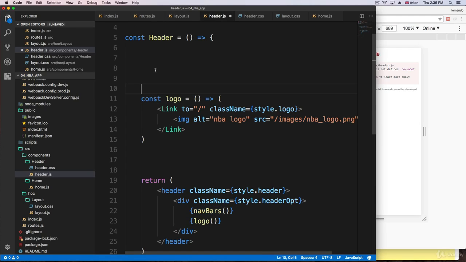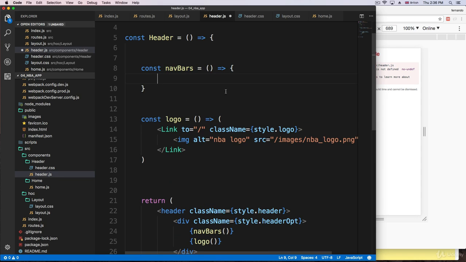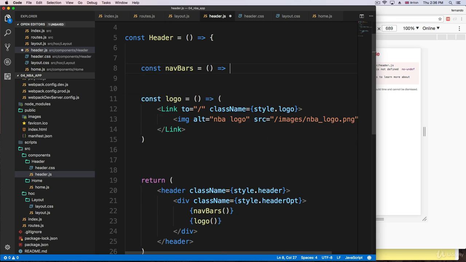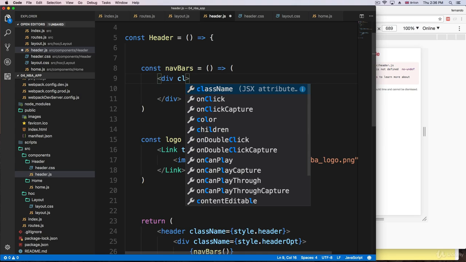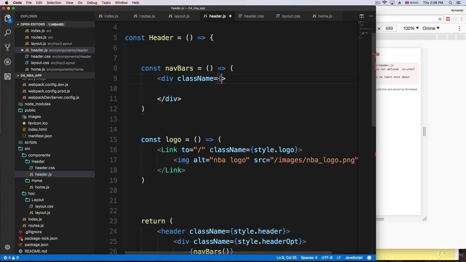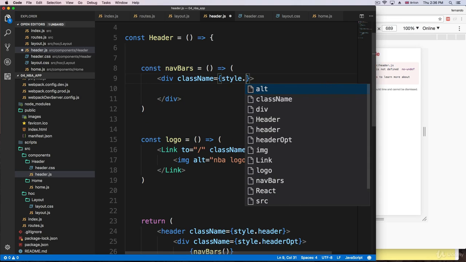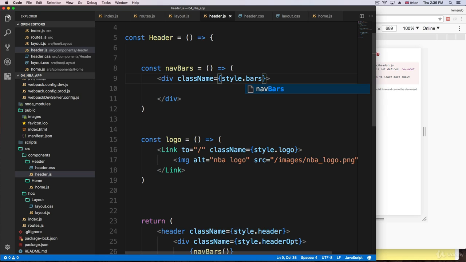So I'm going to go right here at the top. I'm going to say const and then NavBars is going to be equal to something, and then of course open and close. Again, we're going to be returning some JSX, so I don't need this. I'm going to open and close just a parenthesis. So now this one is going to be returning a div, and we're going to be using a Font Awesome icon. So it's going to be div, open and close. We're going to pass it a class name for now. I don't know if we're going to use it. Doesn't matter for now. I'm going to say style and then bars.